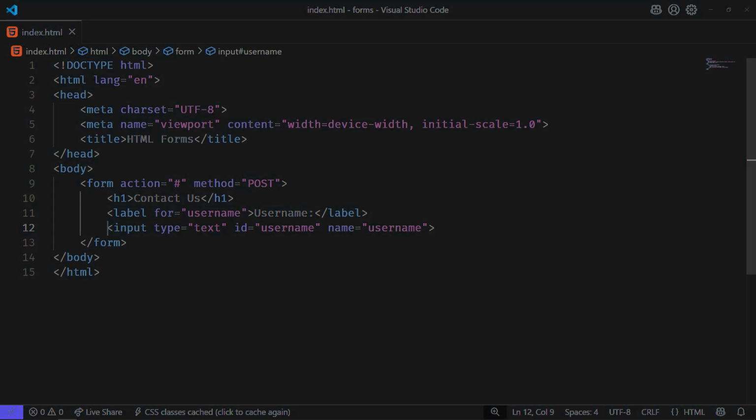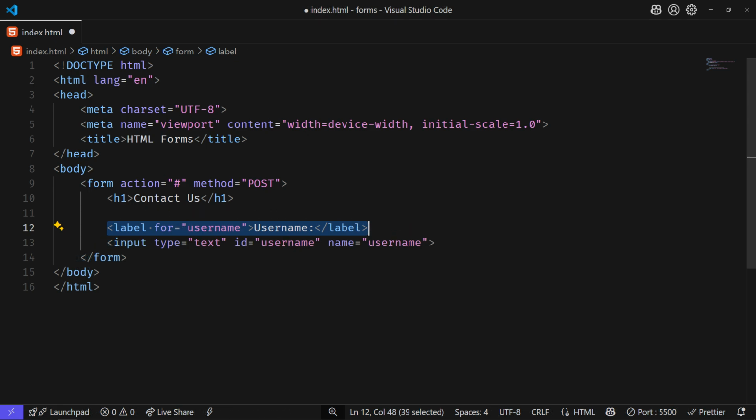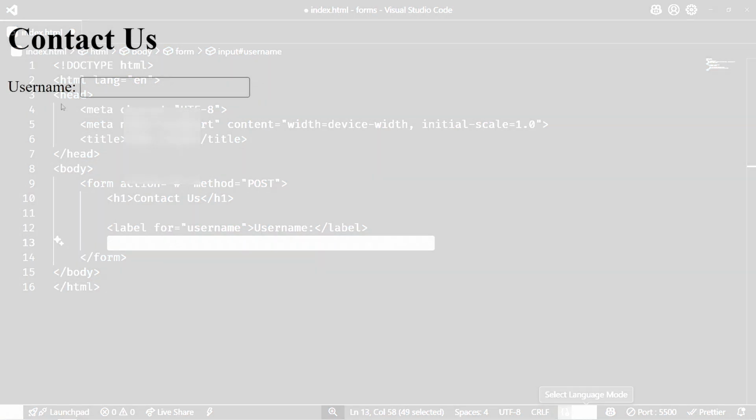Ready to make it smarter? Let's add some inputs. A text input is what you see when a site asks for your name, email, username, anything like that. It's a small box where users can type something in. Let me break it down. We've got a label that describes the input. It's linked to the input using for username, and boom, our input with type text creates that little typing box. Now open the browser. And check this out. When we click the label, it focuses the input field.